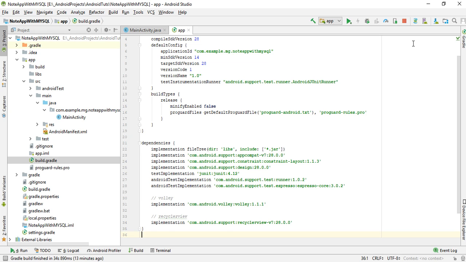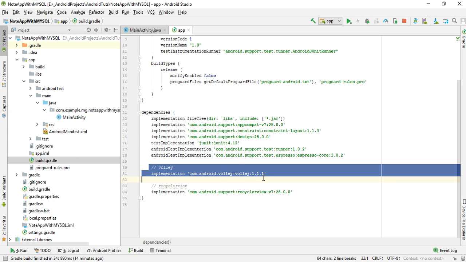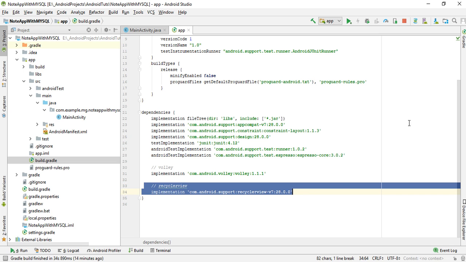This is another tutorial. In this tutorial we will learn how to use Volley, which is the best network library, along with MySQL database. Open up your app level build.gradle file and add the Volley dependency, and we will also use the recycler view, so add the recycler view dependency, then sync your project.